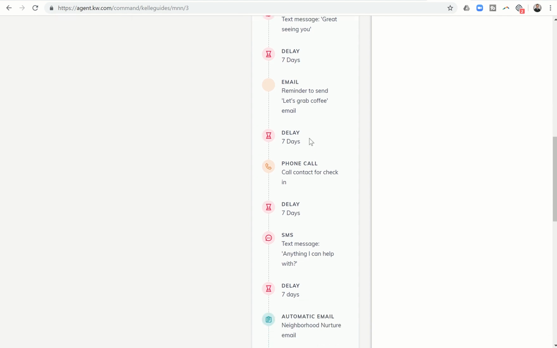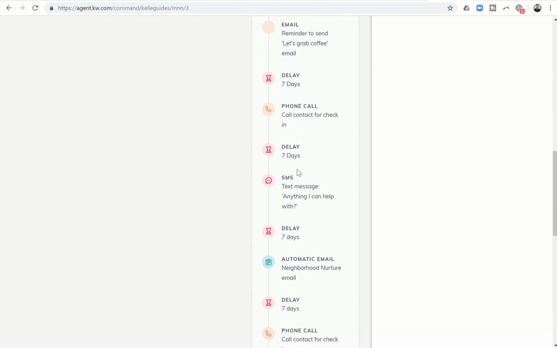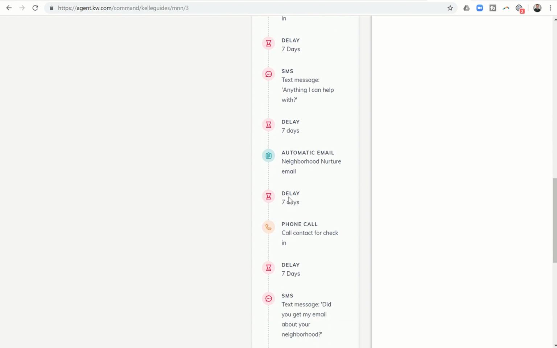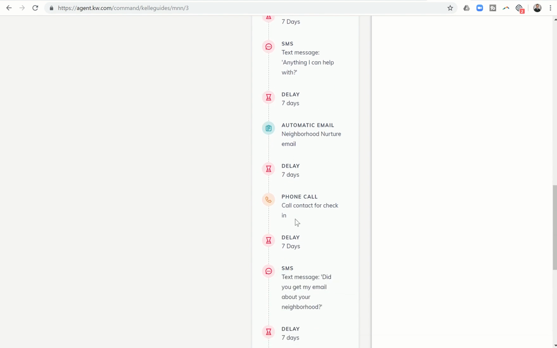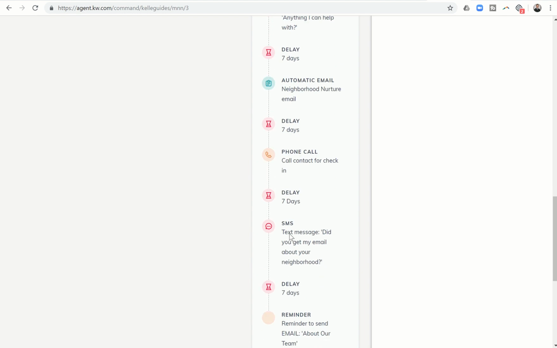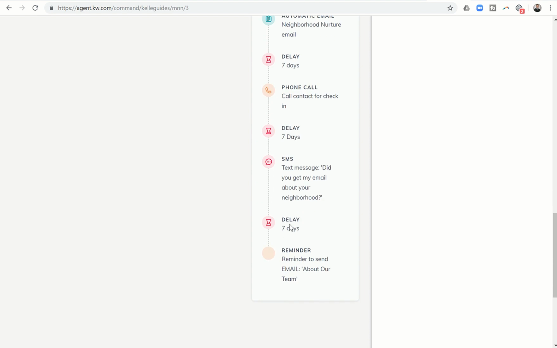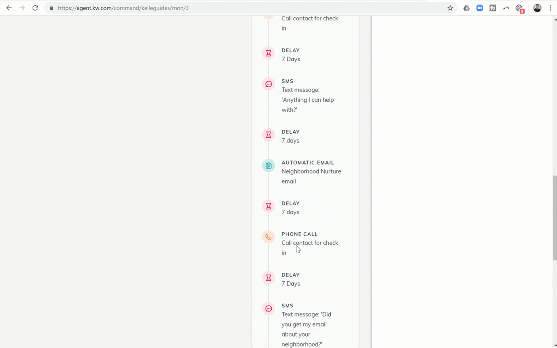It's then gonna delay 7 more days. It's gonna send you a task or an alert to call to check in with them. It's gonna delay 7 more days, and then it's gonna send another text message about anything I can help with. Delay 7 days, sends an automated neighborhood nurture email. Delay 7 more days, calls to contact for check in. Delay 7 days, sends a text about, hey, did you get my email about your neighborhood, which we sent back here. And then finally, it's gonna send a reminder to send an email about your team. Okay, so that's the 15 steps.